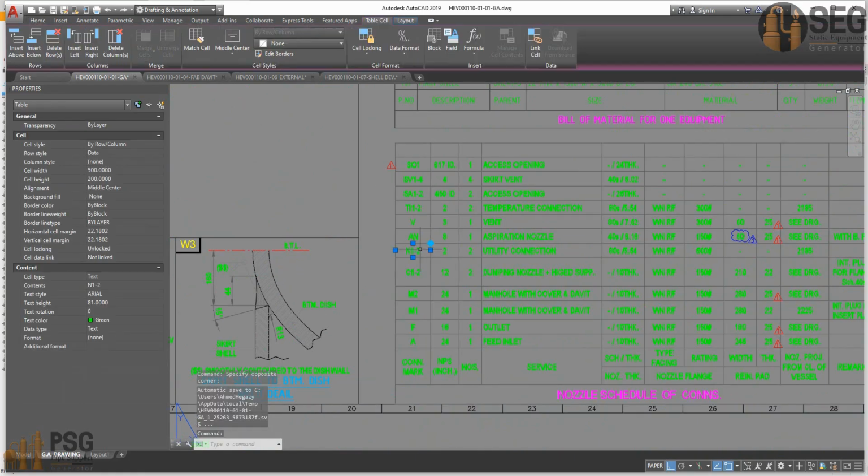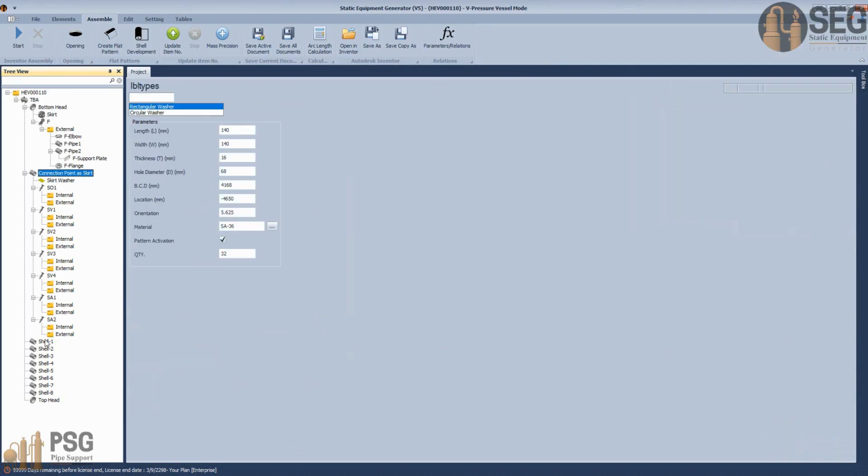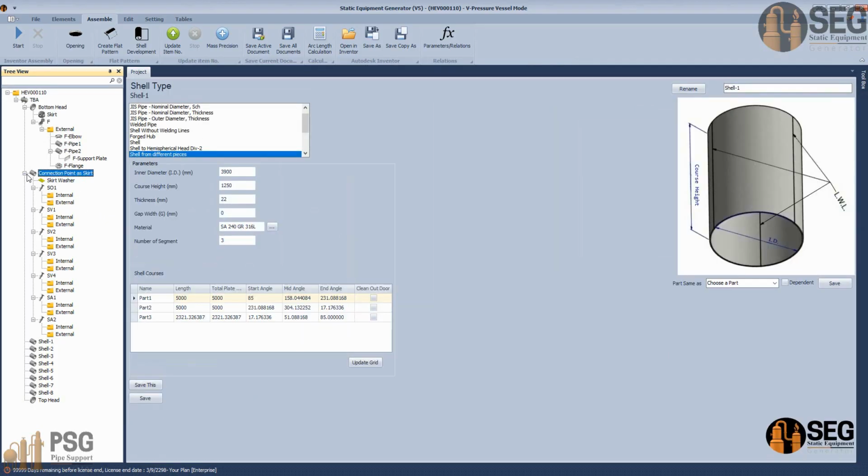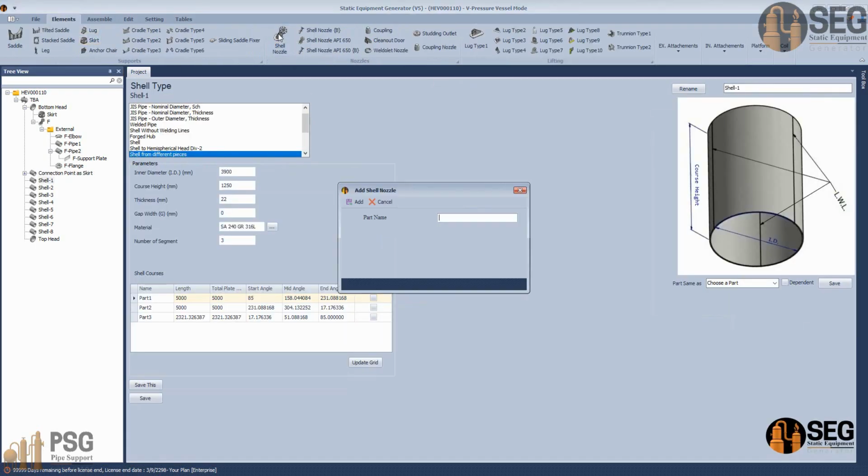and select nozzle N2. It's 2 inches, and it's a utility connection with ATS schedule, weld neck raised face flange with rating 600. And here's the projection from the vessel center line. Now let's select the first can. Let's minimize this, and from here let's select the first can, and from here let's add N1.